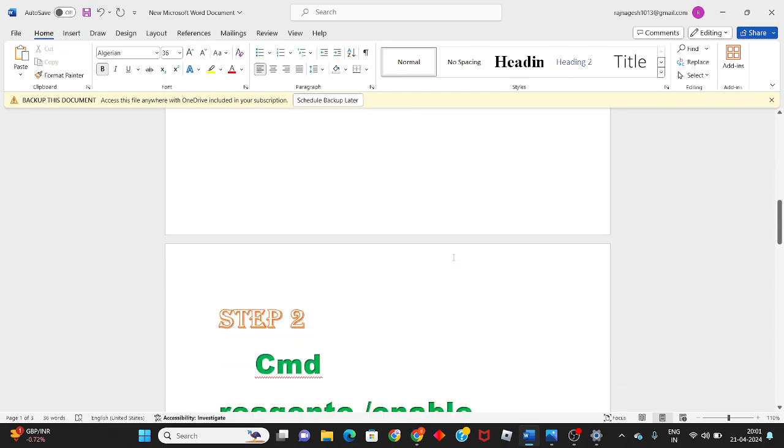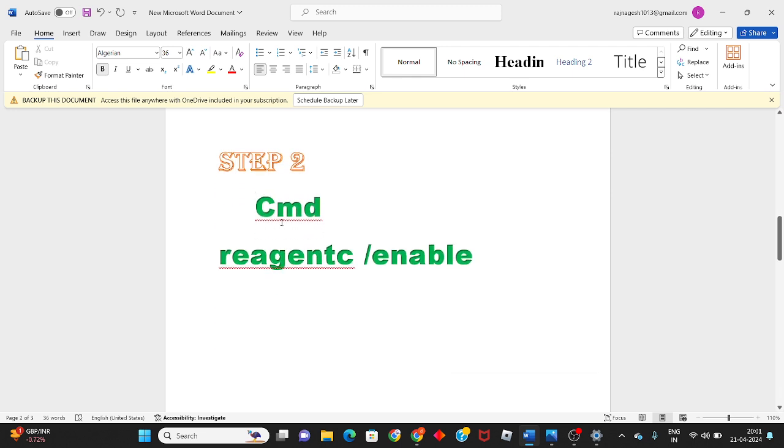Then the second step is to open the CMD, then you will run this command. Okay, I will provide this command in the video description. You will copy it and paste it into the CMD.